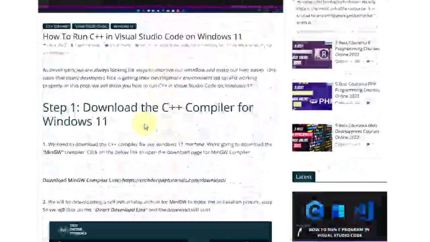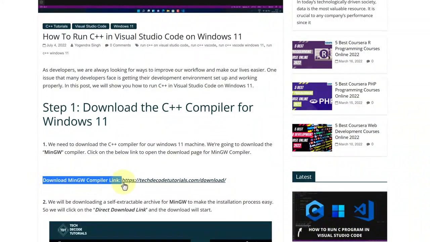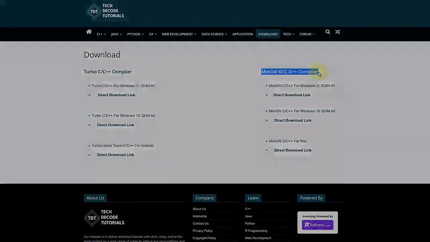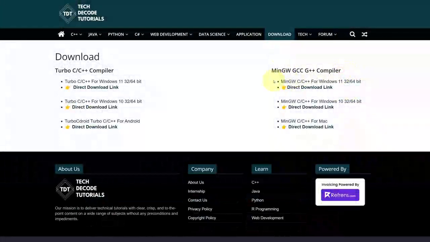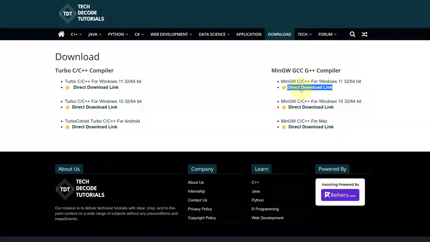Scroll up and find step 1. Here, look for Download mingw compiler link and click on this link. It will open download page for mingw GCC G++ compiler. As you can see, it is available for both Windows 11 and Windows 10. Since we are using Windows 11, we will select the direct download link.